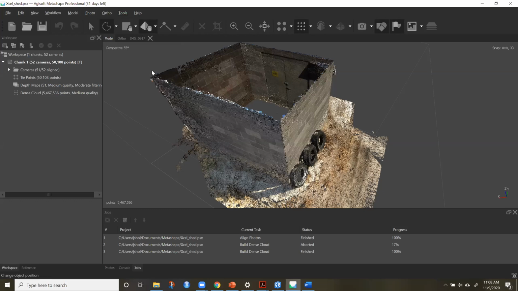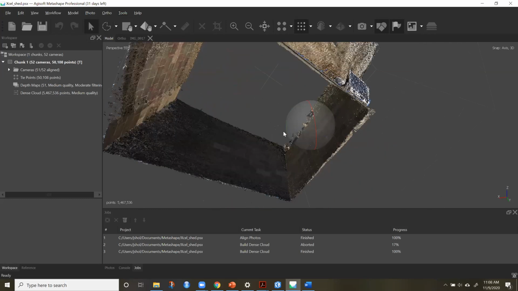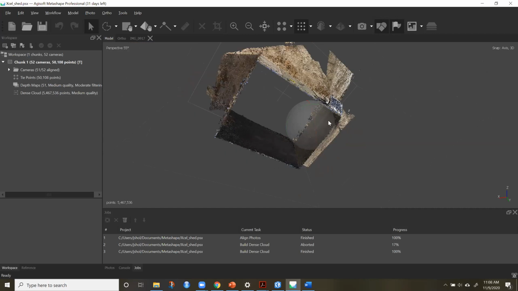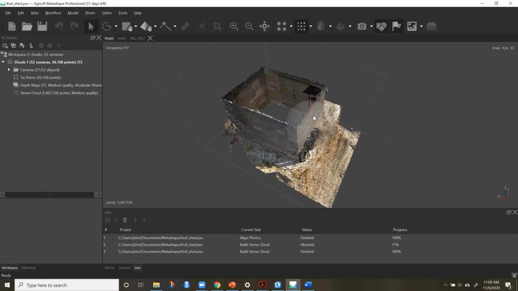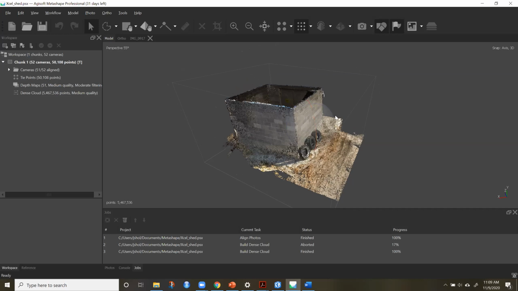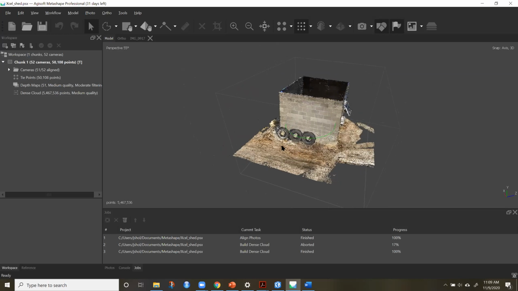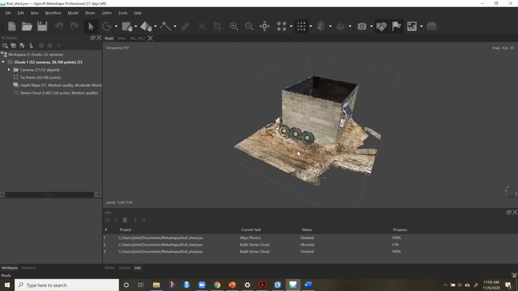Now that we've cleaned it up pretty well, just take a look, do a little tour. You know, we got rid of a lot of the sky stuff. We got rid of that fence that was sitting back here. So we have mostly just the building. We have those tires. That's cool, whatever. We'll keep the tires.